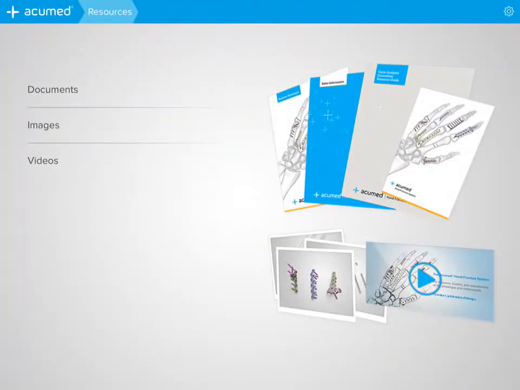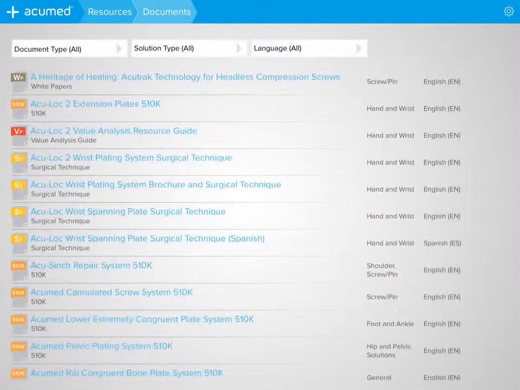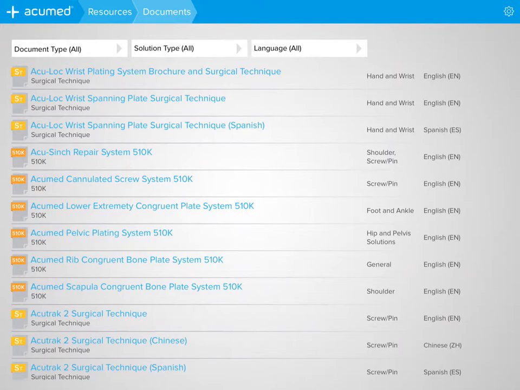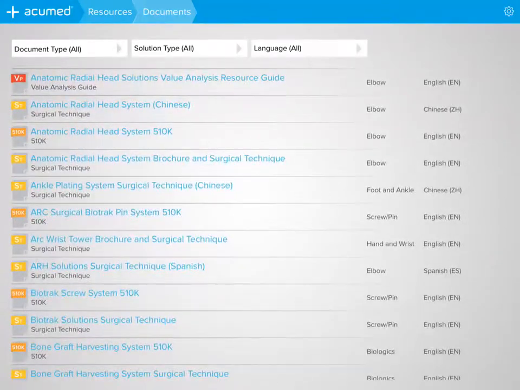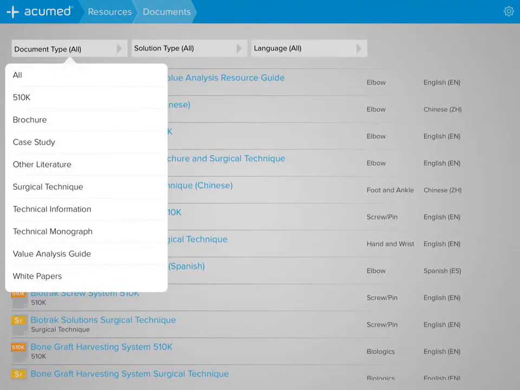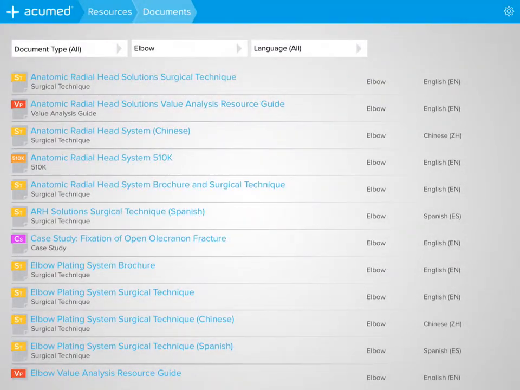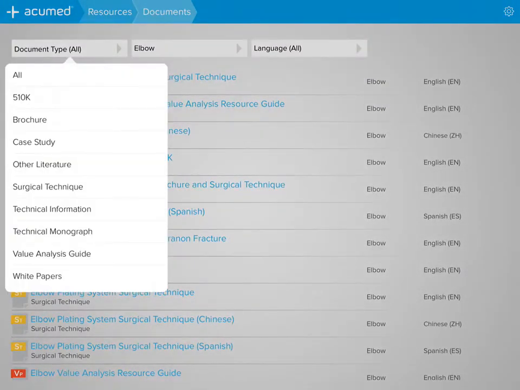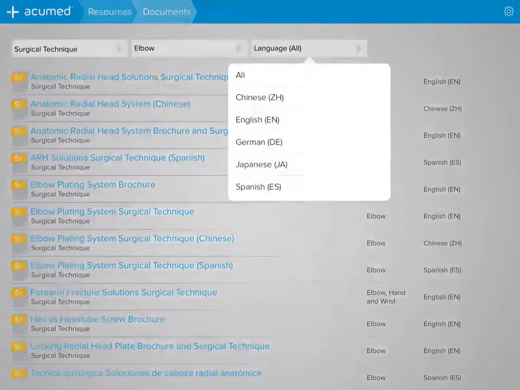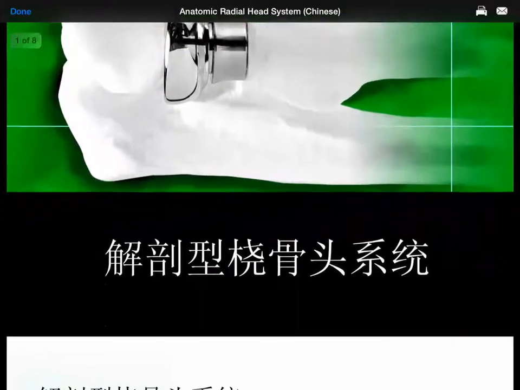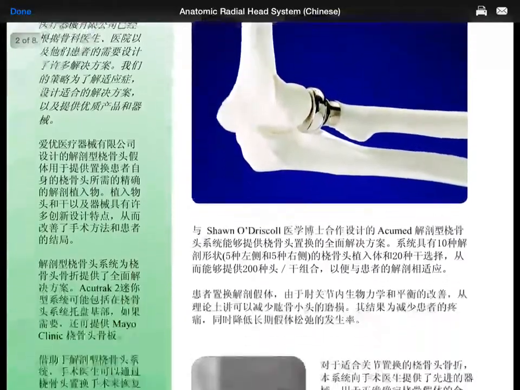There's 3 sections: Documents, Images, and Videos. First of all, Documents. Again, you can see we have case studies, brochures, surgical techniques, and we are able to filter them down. So if I only want to see the surgical technique for the elbow and maybe Chinese. So it does allow you to find resources very quickly, filtering them down like that.